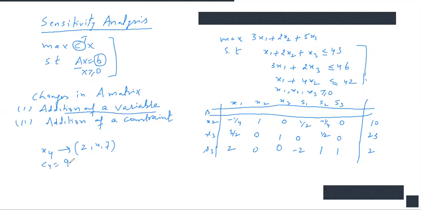So we want to see, if I add one more variable, will it disturb the optimality, or will the present solution remain optimal, or is there any change? If there is a change, then what is the new optimal solution? Now if I add another variable x4, I need to add one more column here. But we cannot add the variable as it is. Adding one more variable means x3 plus 2x4, 4x4, 7x4 in the constraints.